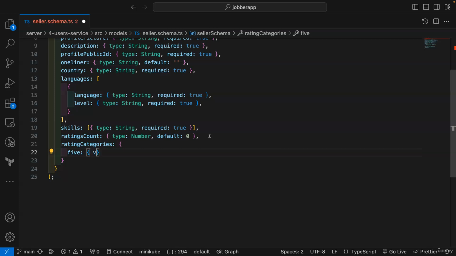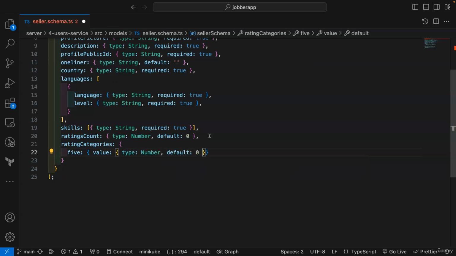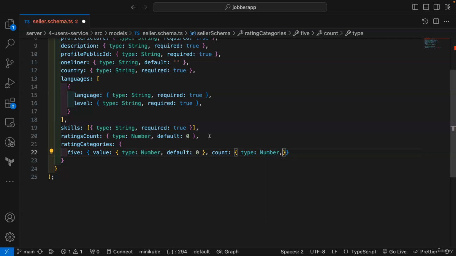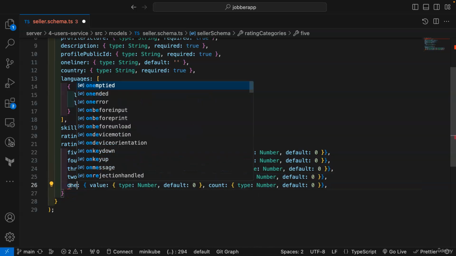So we'll take two properties: a value, which will be of type number, and default is going to be 0, and then a count. The count is going to be of type number, and default will be 0. What it means is how many 5-star ratings the user has. So that is what we're going to set. I'll change this to 4, 3, 2, 1. So this is going to be 4, this is going to be 3, 2 and 1.